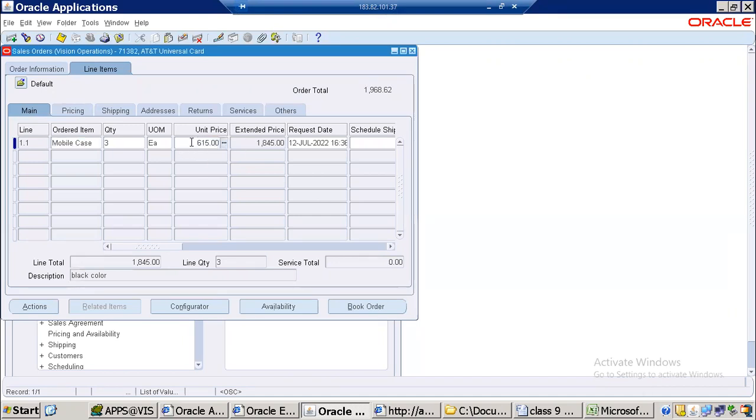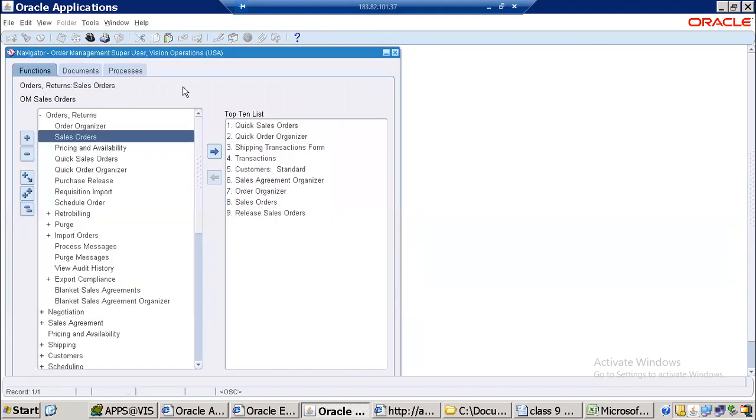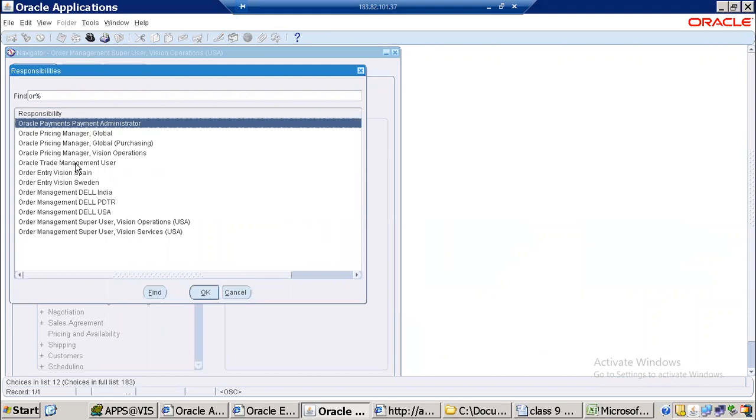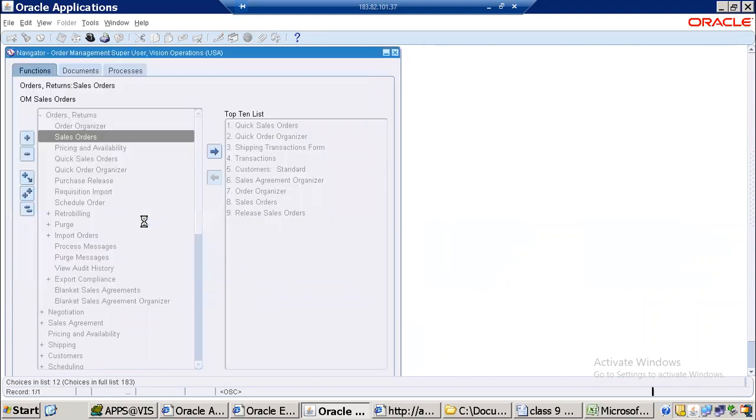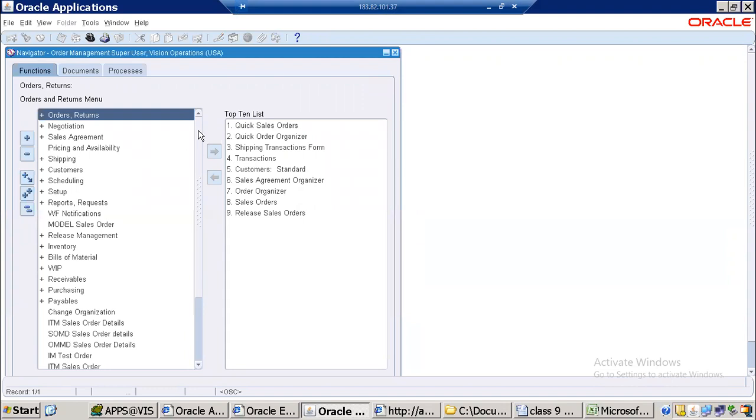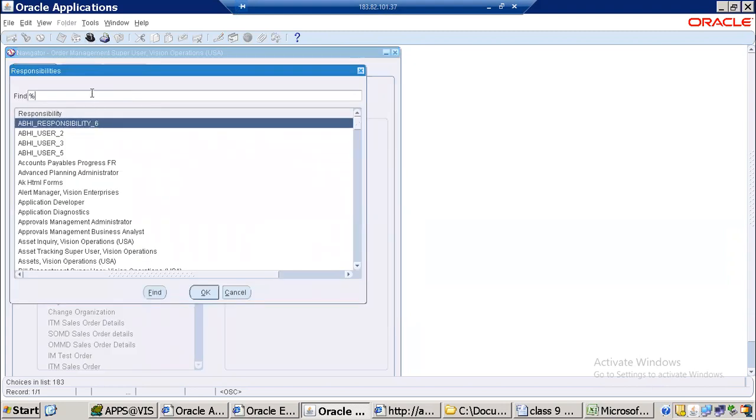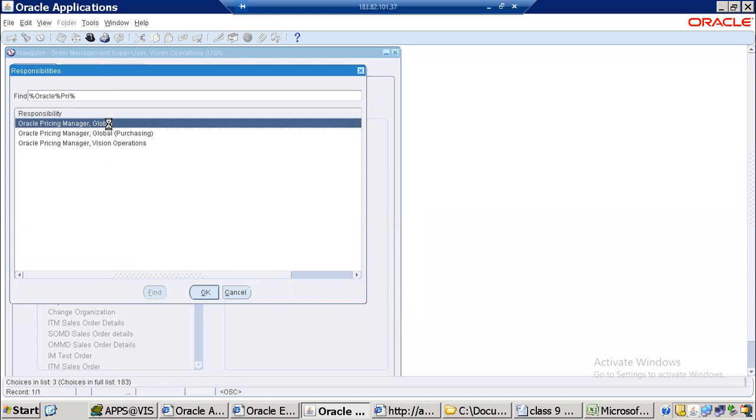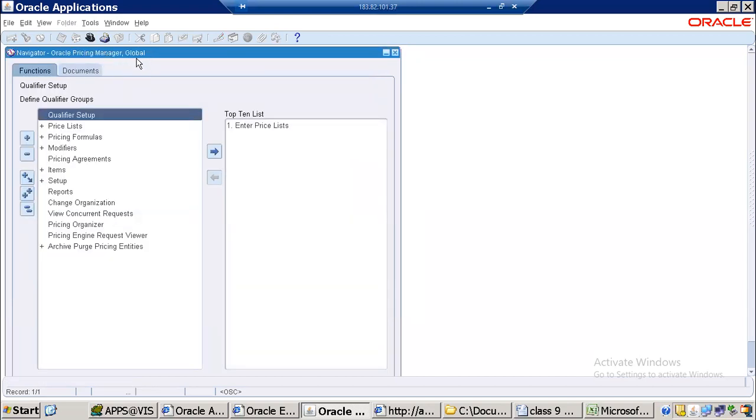So I would like to set it as 300, for example. So where we can set it, there is another responsibility required. Go to Oracle pricing. So pricing will be set up. We have to set here promotional charges, surcharges, discount. These are all we have to enter into pricing here. You can see Oracle Pricing Manager Global. There are two things, don't go into the purchasing. So we have to go to Oracle Pricing Manager Global. This is the one. Okay.